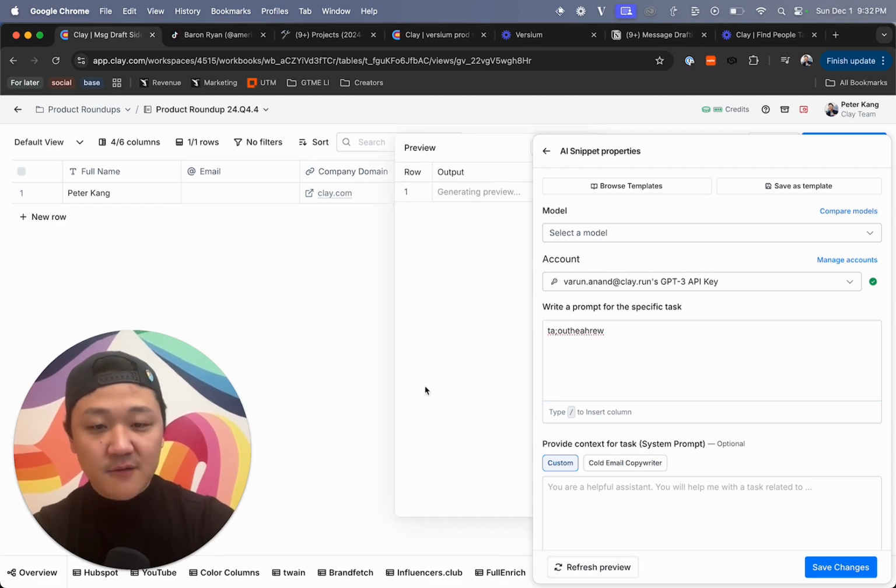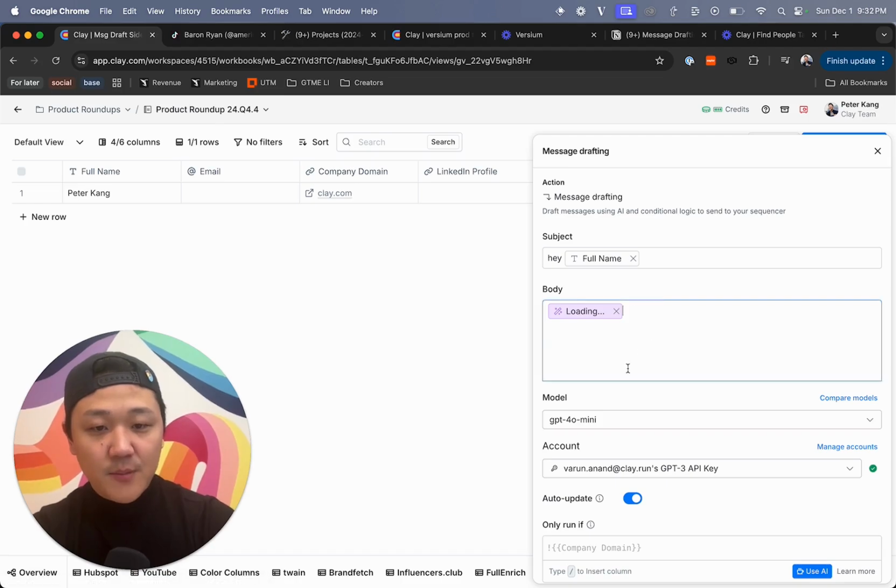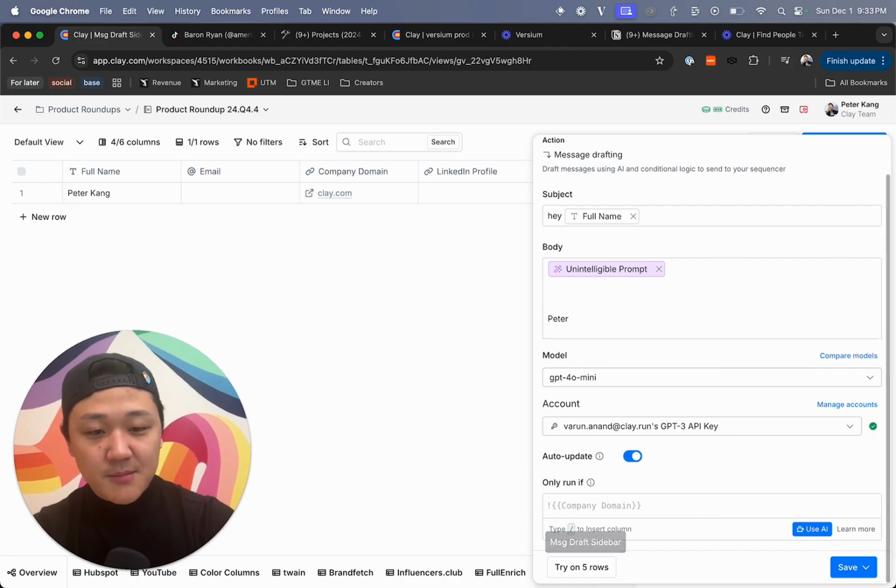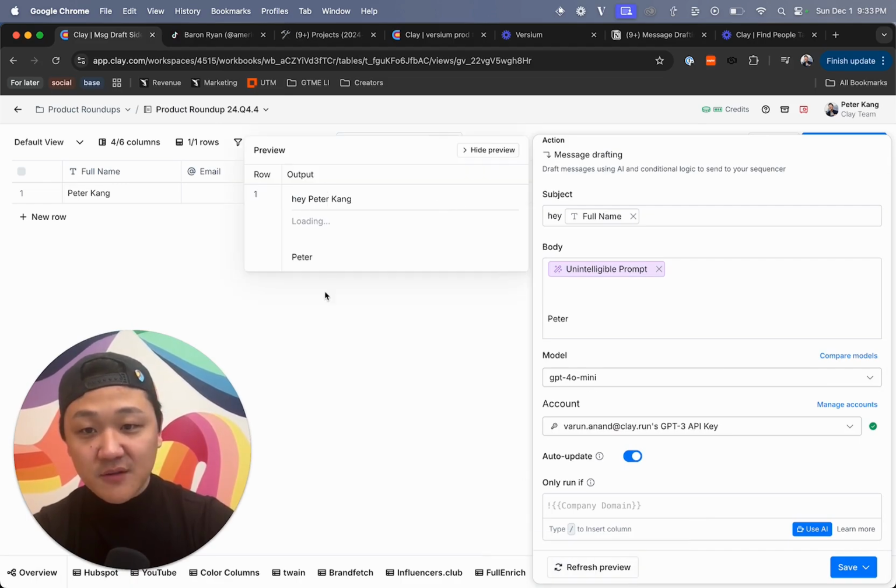You can try on 5 rows to view. And then if you save changes here, you can go back. That was an unintelligible prompt. Interesting. If you type in the rest of the body, you can try on 5 rows to preview 5 rows.